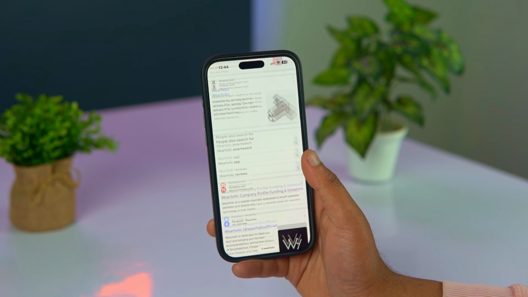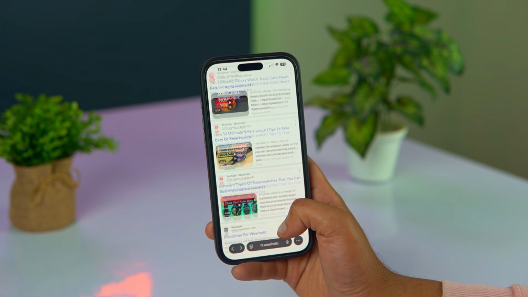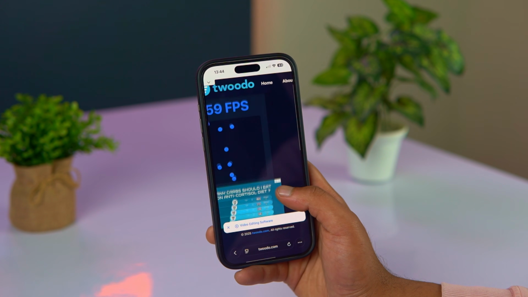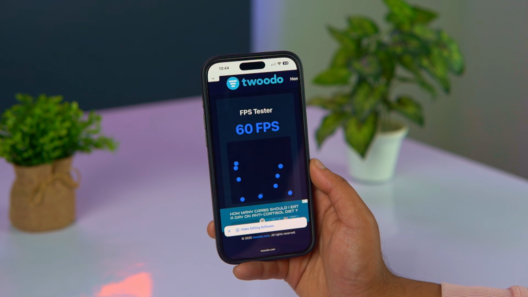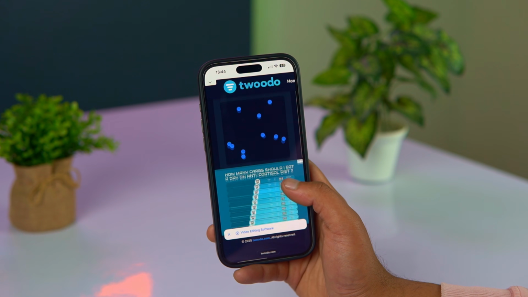So whenever you use the Safari browser on your iPhone, it runs at 60 Hz by default, which can make the scrolling feel sluggish. As you can see on this website that checks the refresh rate, my 17 Pro Max is currently running at 60 Hz in Safari. But you can easily fix this by enabling the hidden 120 Hz setting for Safari.